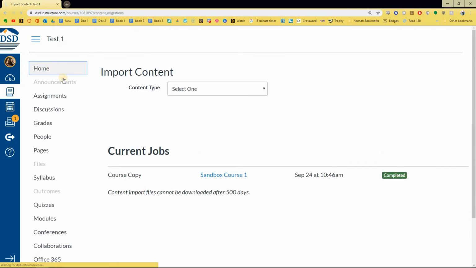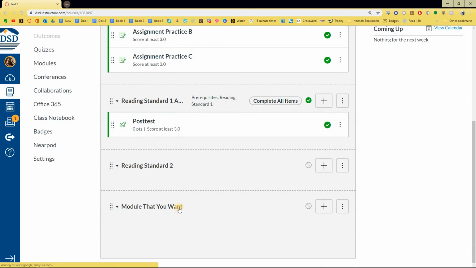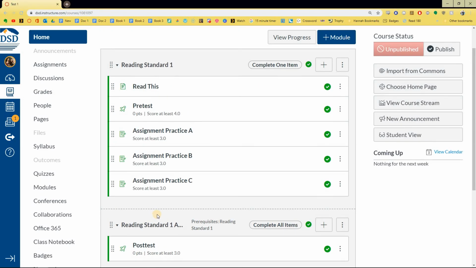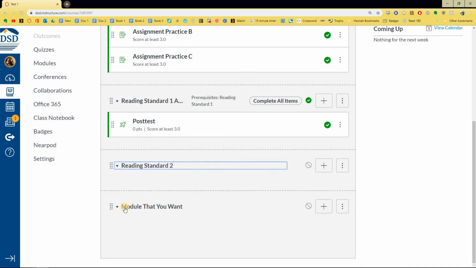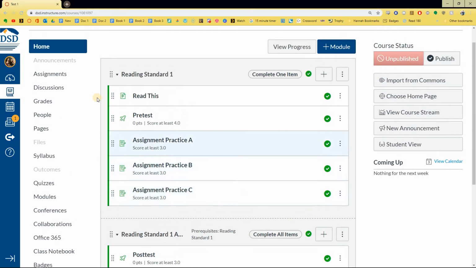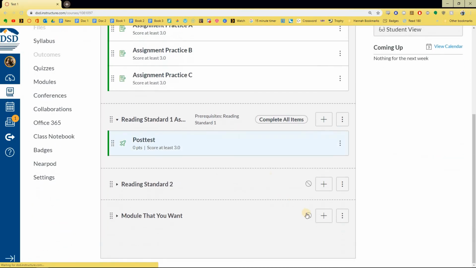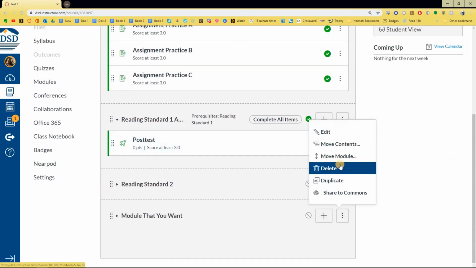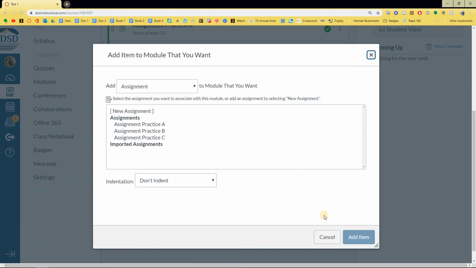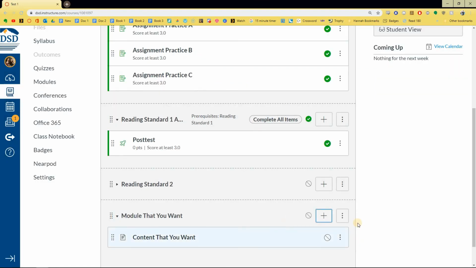Now if I go back into Home, we will see the new module that you want, and we'll also see the content that you want, although I'm not exactly sure where it put it. Oh, it probably didn't put it on this home page. It put it in just a page because I haven't attached it to a module yet. So here's the content that I want. But if I want to, I can go ahead and now attach it to that module. If you bring in individual assignments instead of modules, it's going to put them in assignments or pages or whatever. But then I can just add here and say I want the page called content that I want, and add that in there, and there we go.